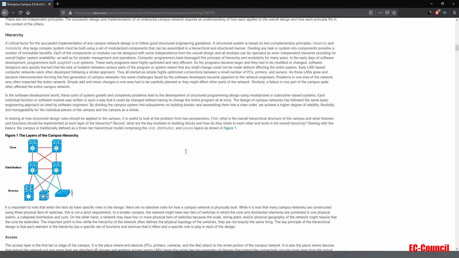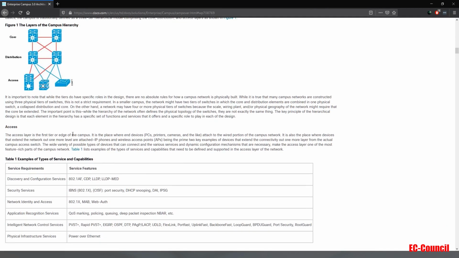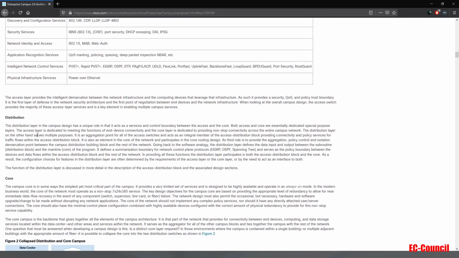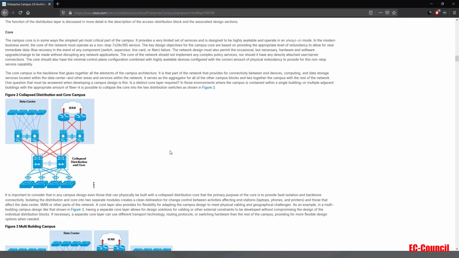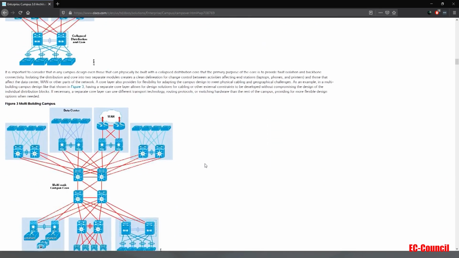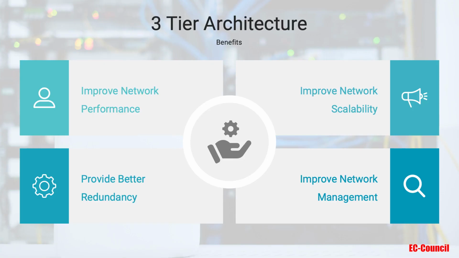Coming on a little further here, we can see the same diagram. And there's a full description of the purpose and function of the access layer, the distribution layer, and even the core layer. If you go down further, you'll get a larger design based on the size of the network you may have and how to interconnect them properly. As mentioned, there are many benefits with the three-tier architecture. Improved network performance, better redundancy. You even get improved network scalability and improved network management.